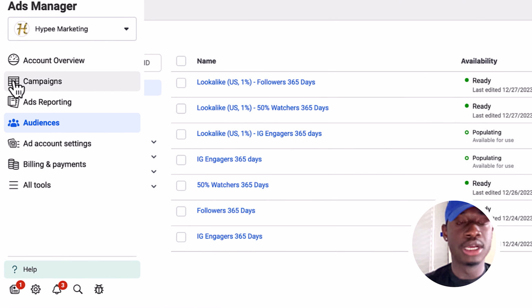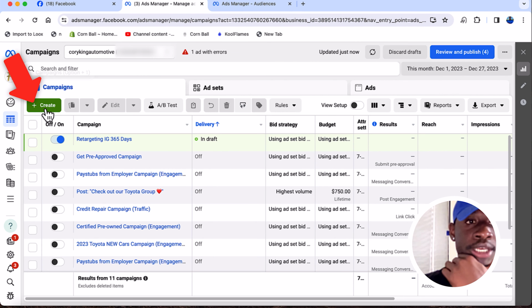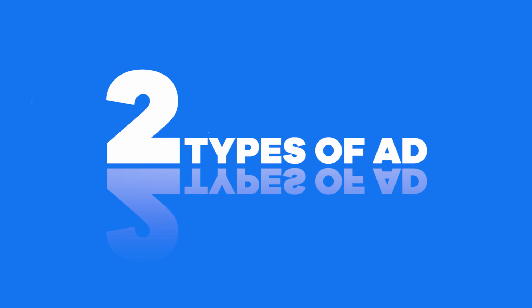So once we have the lookalike audiences set up, now we're gonna go ahead and create the ad, right? So we're gonna go back to the left-hand side of this menu. I'm gonna click campaigns. It's gonna take us to the campaigns menu. And then we're gonna click create. Now there's 2 types of ads you should be running, because when you're creating a lookalike ad, you cannot select a special category. So you cannot click the credit option, and I'm gonna show you what I'm talking about.